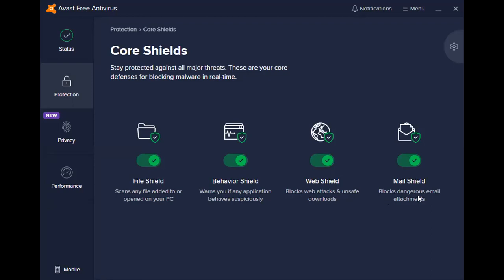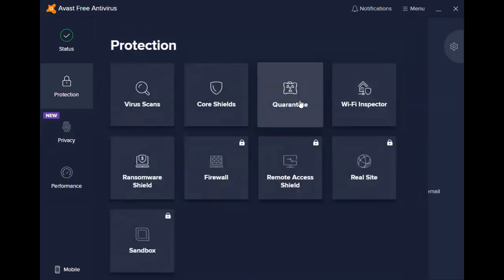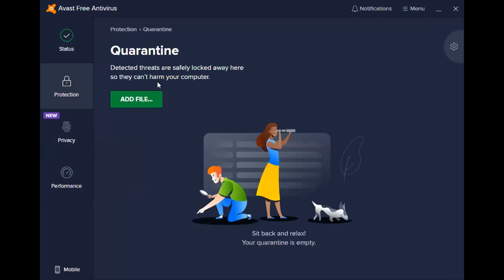Mail Shield, it blocks dangerous email attachments. Attachments means the files we are sending to someone, or the files we are getting from someone, that is called attachments. If it feels we have some errors in attachments, it blocks those attachments. Next, we have quarantine. Detected threats are safely locked away here, so they cannot harm your computer. So it always protects your computer from any type of viruses. It means it keeps them away from your computer.